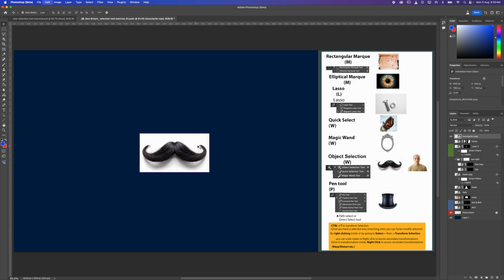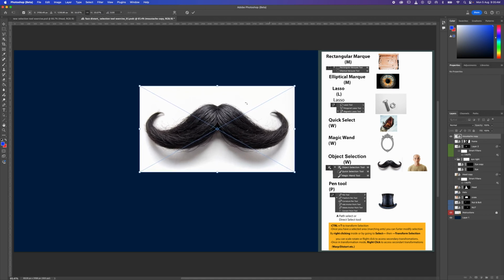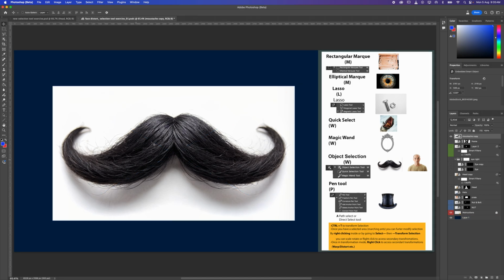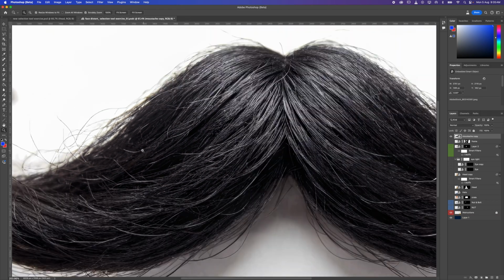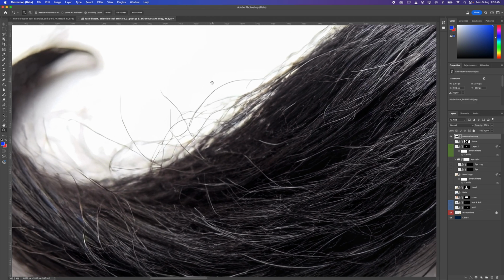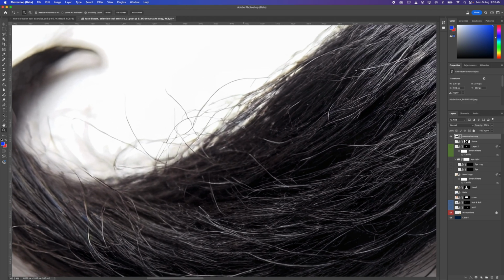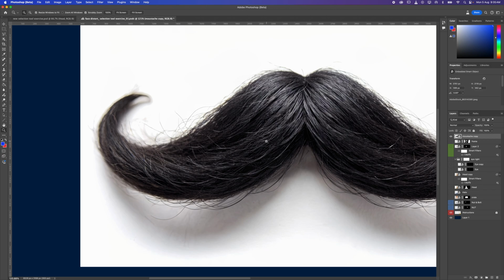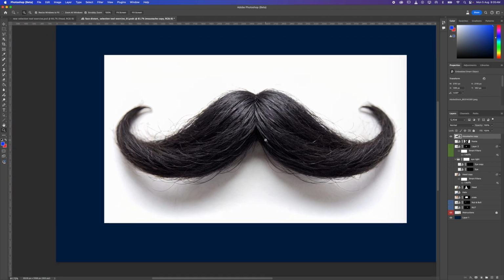So I'm going to transform it, Command or Control T. Let's drag up so we get a nice bit of detail. Again, this is a good resolution here. And if we zoom in close, oh my gosh, look at all these little fibers and stuff like that. So you can kind of imagine where we're going with this. This is quite a tricky one potentially to deal with.